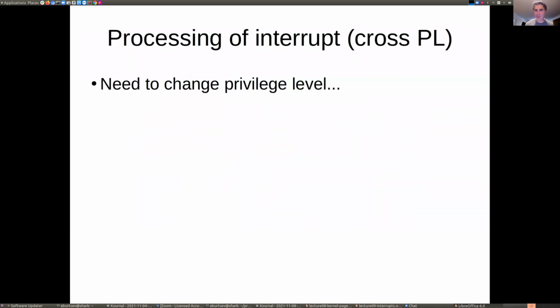Okay, so that kind of makes sense. And I will stop here and we will start next time from discussing what kind of processing is required in case the privilege level change is needed, right? Okay, so let me stop here.